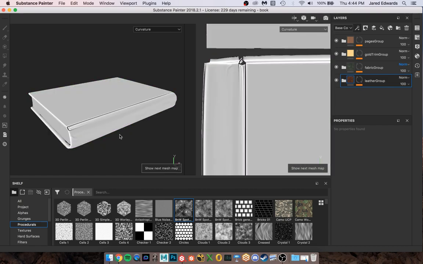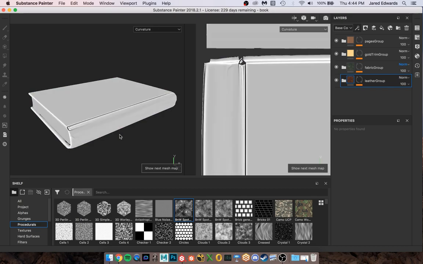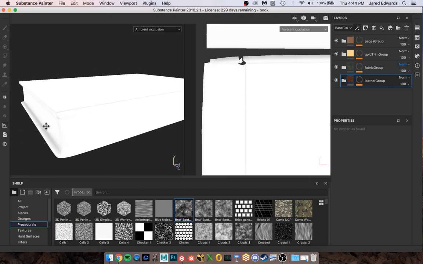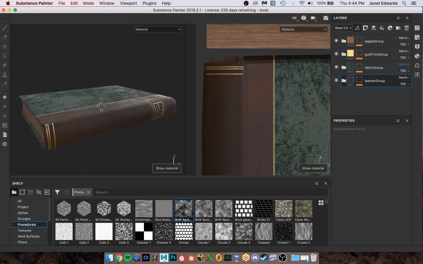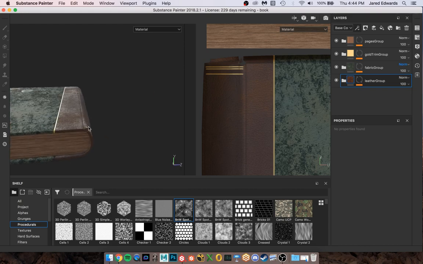We baked these way earlier in the project, but the curvature map and where's the other guy? And occlusion, which is kind of like contact shadows. Those two right there are going to be really useful for getting these generators working. Let's try doing the dirt one first.